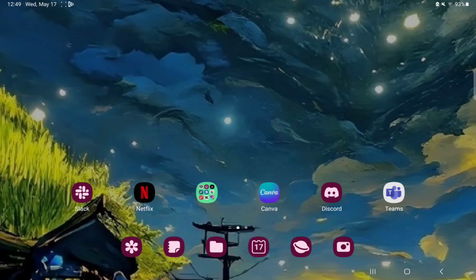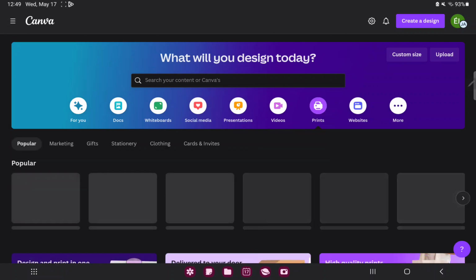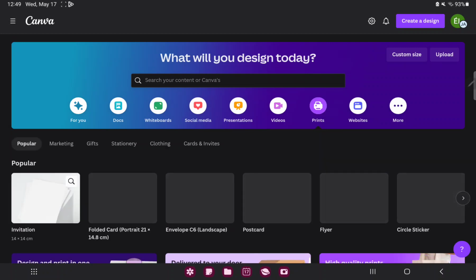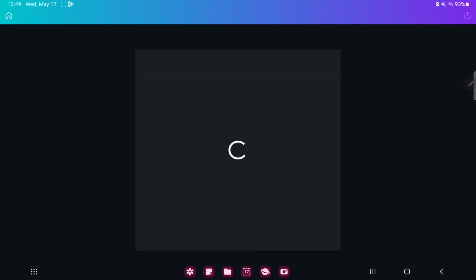First of all, open the application on your device. Go to the print section and tap the clothing option and click the sweatshirt, the last option.